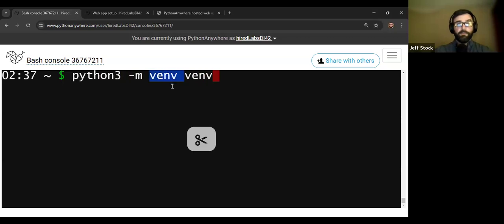This first one is actually the name of the module. This is the name of our virtual environment that we're making, so it can be anything. It's like a variable name. And when I do this, it's going to take a little while. It's going to go and make our virtual environment and create this directory that we can then use and do some things with. So let's give it a second to think about that.